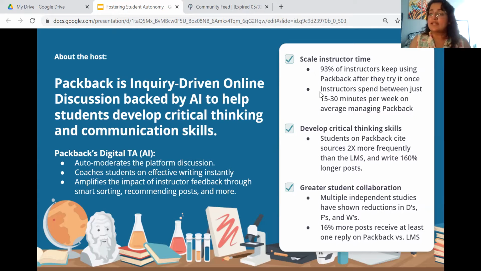So as I was saying earlier, any of the tips that I shared can definitely be implemented into the discussion board that you're using right now or that comes with your LMS. But our platform specifically is designed to support this style of discussion, that inquiry-driven online discussion.